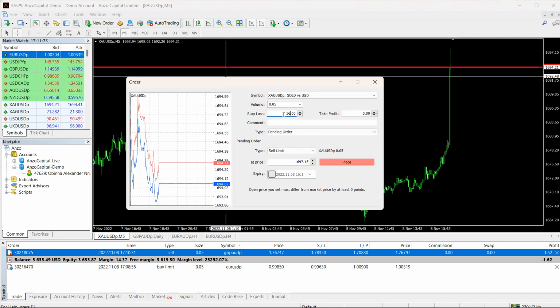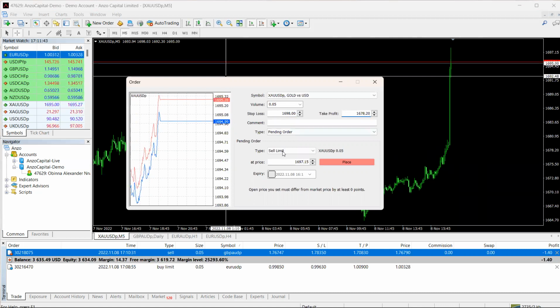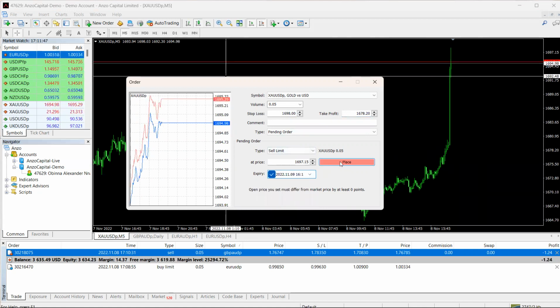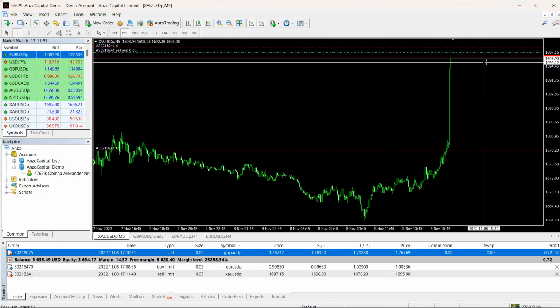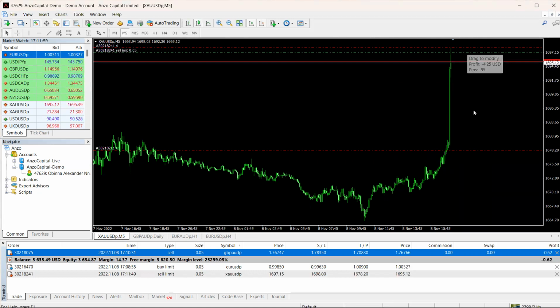You put in the stop loss value. I don't know what that would be. Let's say 1698. And then we'll put our take profit value as say 78.20, right? You select expiry period if you want an expiry period for it, and then you select place, right? And so your pending sell limits would be there. The price gets to it to get triggered, and then you can see what your potential profit is and your potential loss is as well.